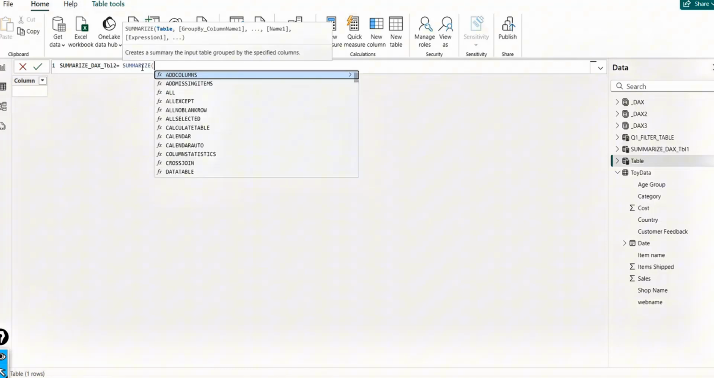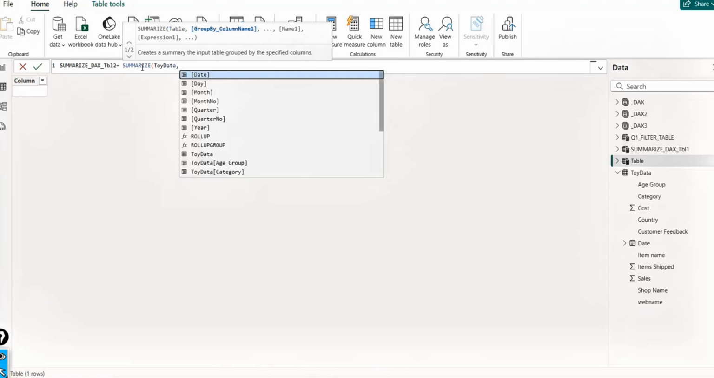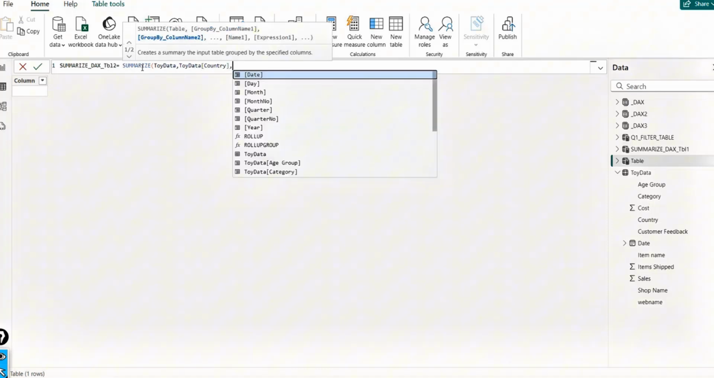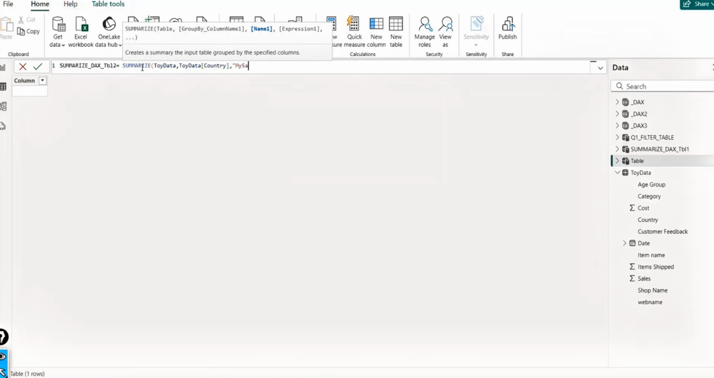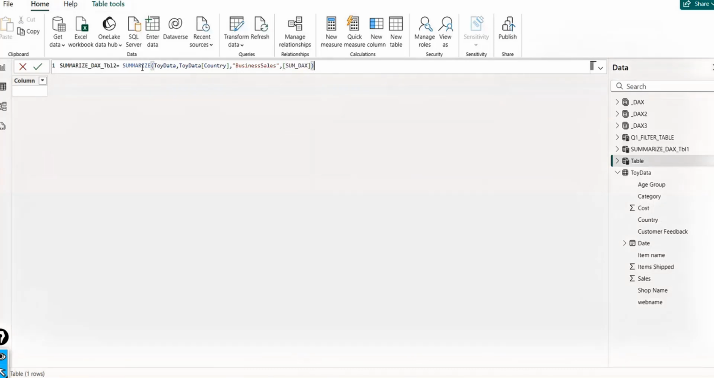So quickly write summarize, group by country, name, my sales, for example, total sales. Or maybe something else, business sales. Okay. And then the next question is, I want the sum. You can write the sum, or you can use the sum DAX. It's up to you. Let's use this. Enter, and there we have the data now. So that's how we get the data.